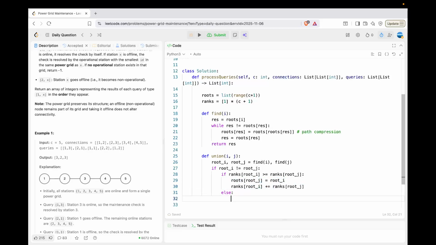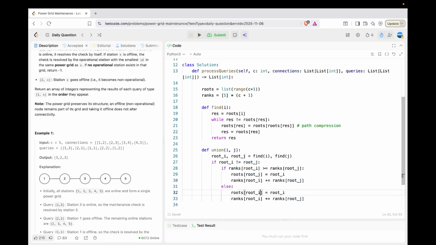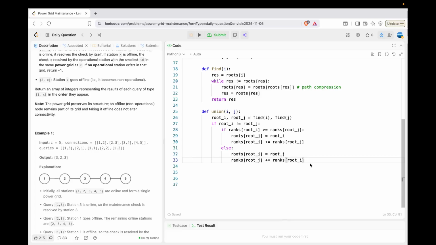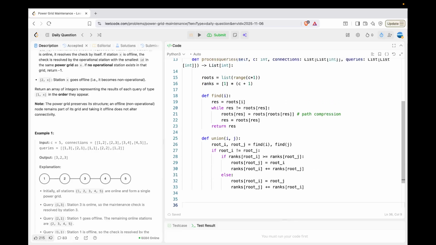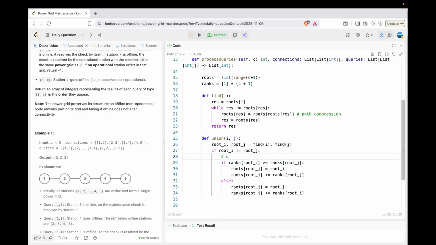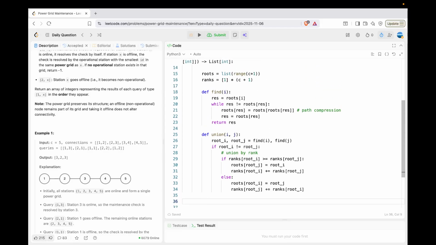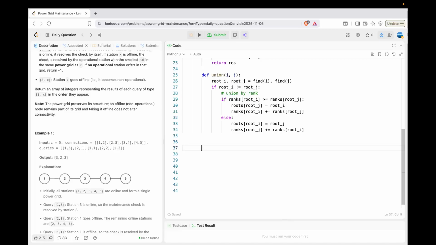So what we do is we set the root of I to be that of G, and then the rank of G is incremented by that of root I, right? So that's it. So here, that's the find and the union. So here, this part, we are taking rank into consideration, which is the so-called union by rank, right? So both path compression and the union by rank can actually accelerate the process of finding or union. So that's one remark.